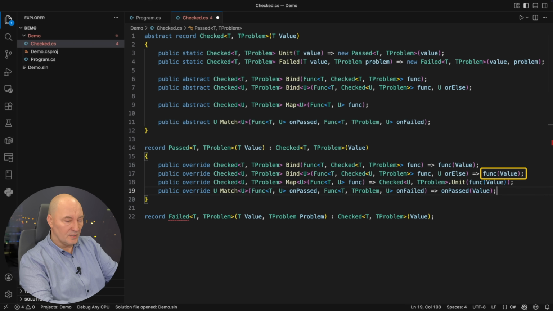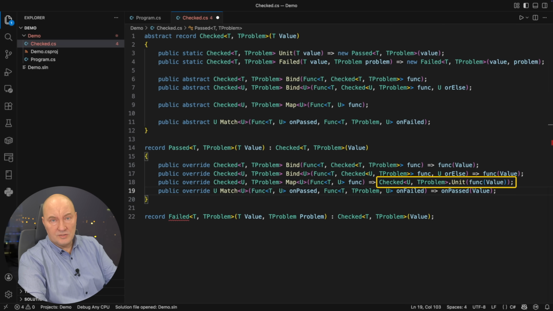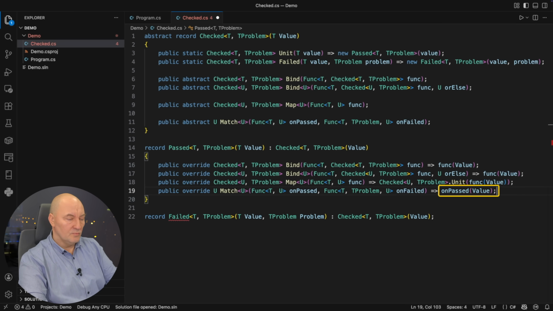Changing the type of the content is also very simple because we would just apply the function to the object model. Now, mapping a function to change the type of the contained value means to simply apply that function to the value and wrap it into the new monad. And when it comes to matching one or the other variant, we match one, the passed variant, and ignore the failed variant because this one is the passed one.